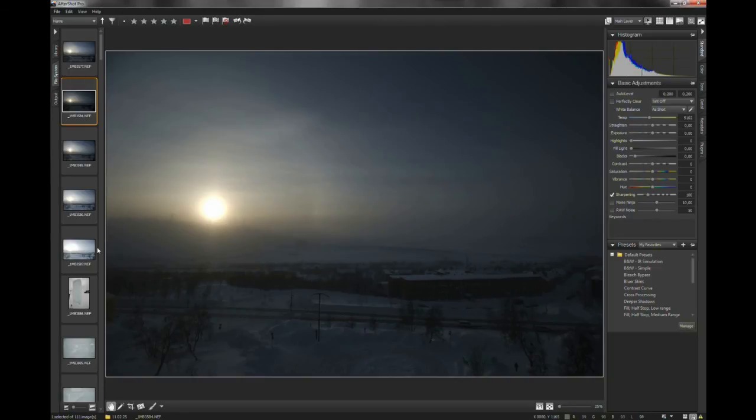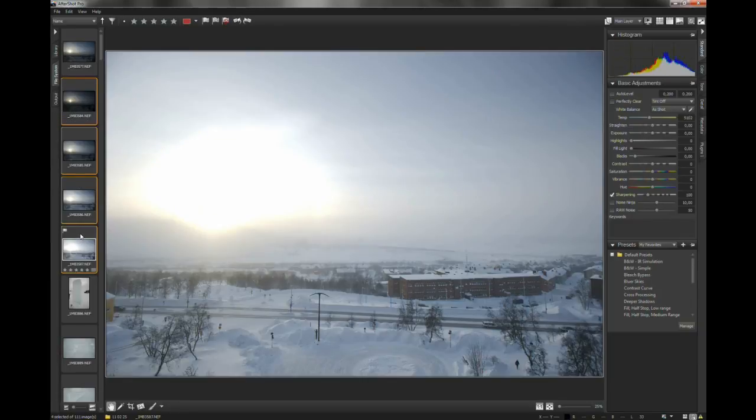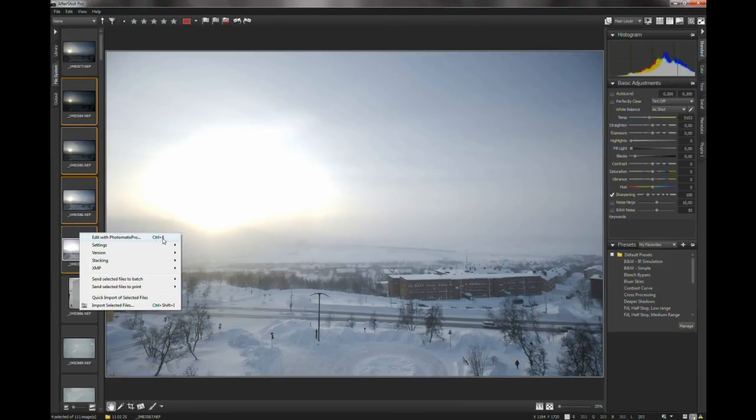After that, we have to choose our images from the bracketing. I choose the first one and the last one with holding down the shift key so that I have all of them chosen. Then with the right click of one of them or the shortcut Control and E, you can go into your external editor.